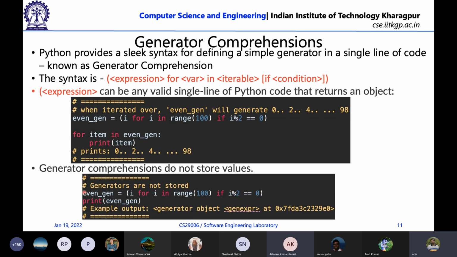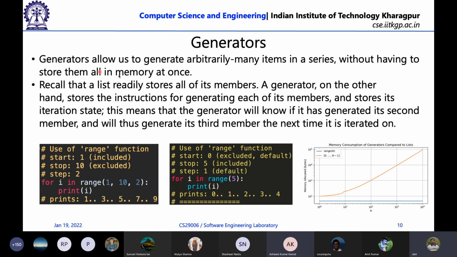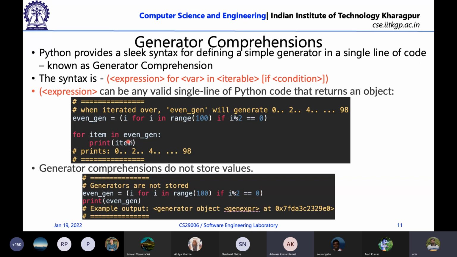Because this is a generator, it does not store values. What did I say here? Without having to store them, it just stores the instruction. To show that it has stored the instruction, you are doing print; you could have done anything other than that also. Just to show that it has rightly generated by this even_gen generator comprehension, I'm printing. If you try to print even gen, it will just give some generic thing. How does this come, etc.? I'm not going into that.